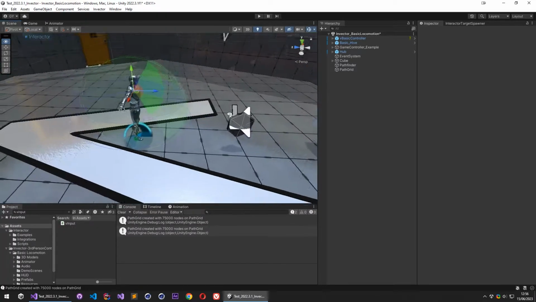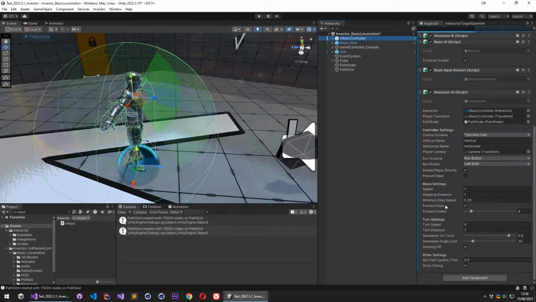Now, yeah, the character movement, right? Let's select our object. This Invector character moves really fast, so I'm going to lower its speed maybe. What else? Maybe I can increase my turn speed a little bit. You need to experiment with these values and find the best ones that suit you.